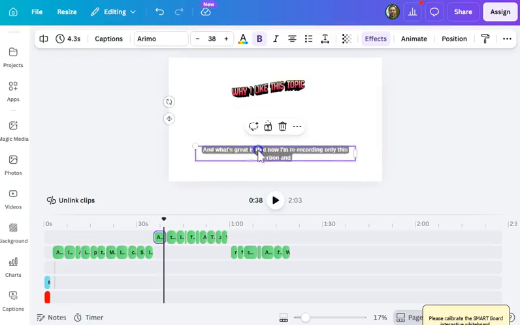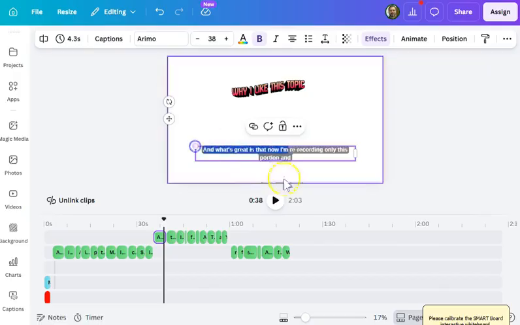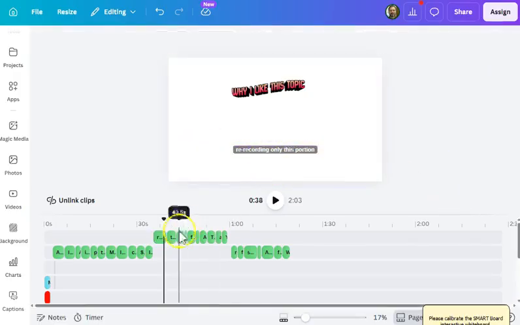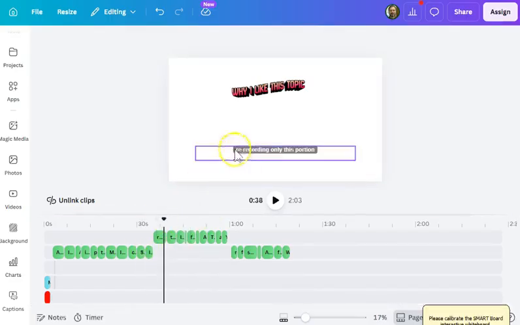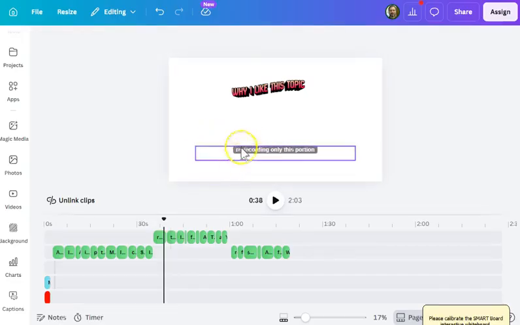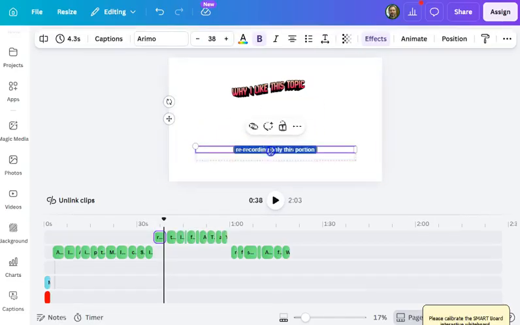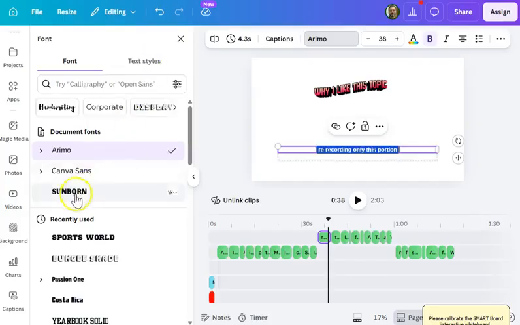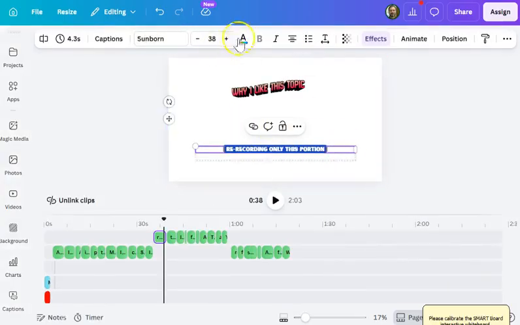So with this portion, what's great is that now I'm re-recording this, and I'm going to re-record only this portion, like to emphasize what I'm saying. And now as I'm playing the video, it won't have all the text, it's just going to have parts. So it's a really easy way to get some of that text on the screen, and you can play around with it. And then because it's actual text, you can change it just like you would any other text on the screen as you're going through.